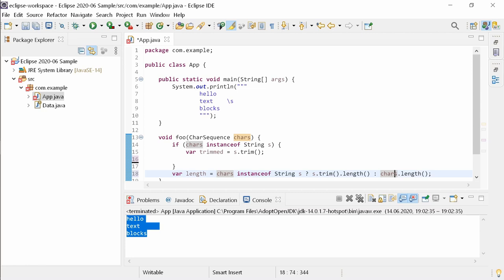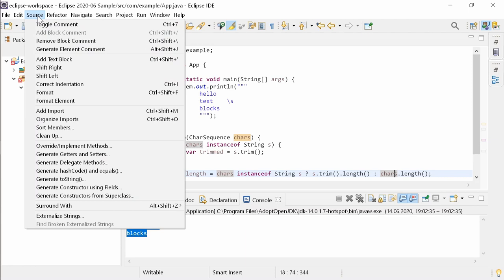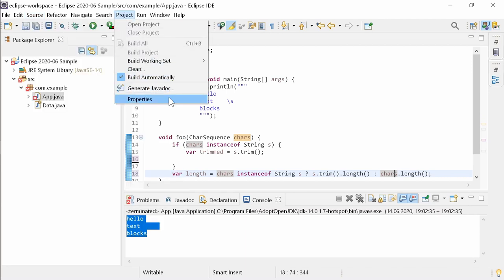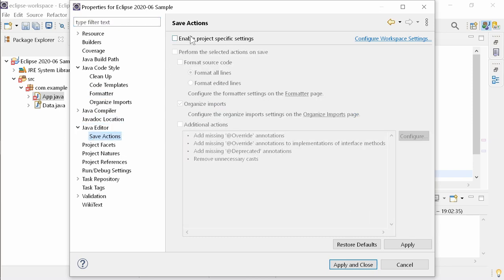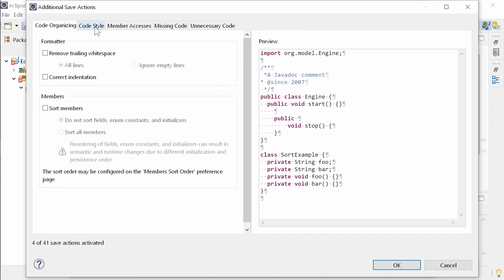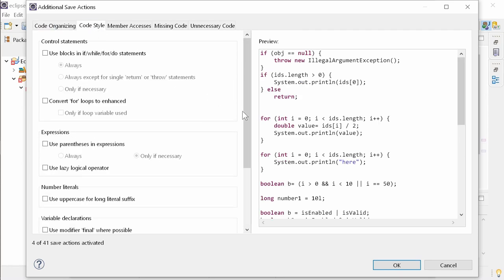Let's have a look at the improvements that are helpful also for older Java versions. There are three new cleanup options that can be applied manually or on save as so-called save actions, which will be enabled in Project, Properties, Java Editor, Save Actions. Two of the three new options can be found in the Code Style tab.